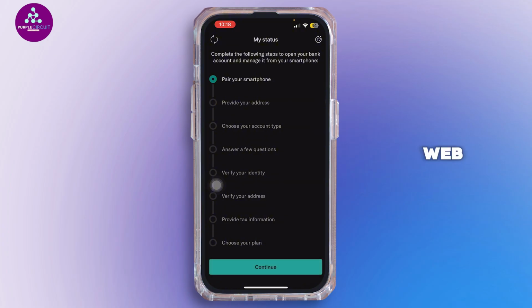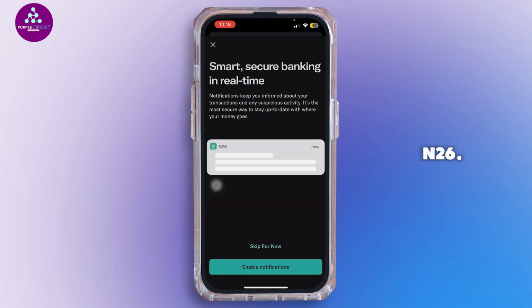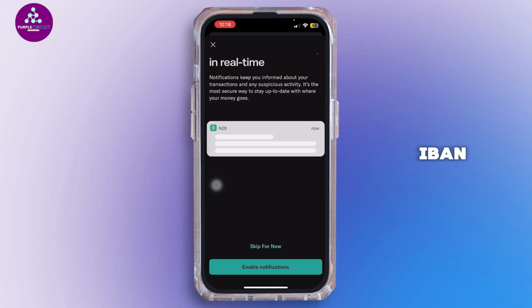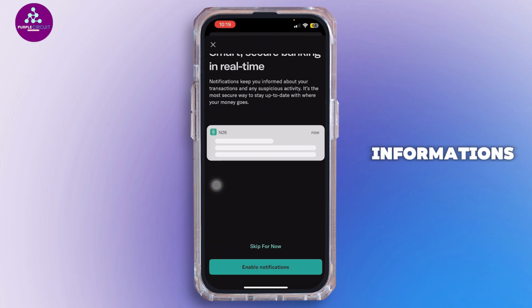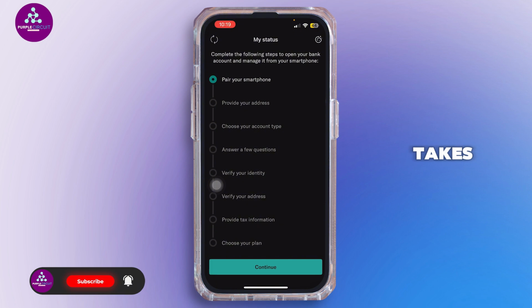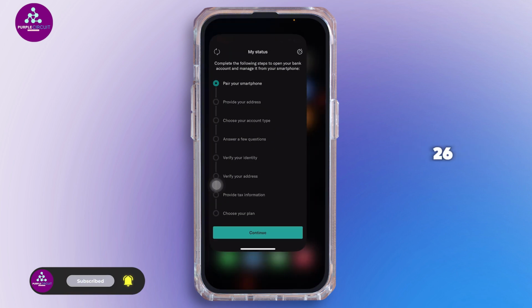But if you're on a web app, go ahead and log in to n26.com on your computer, and just like so, go to My Account and find your IBAN and BIC number. Also, you can download your monthly statement from the app or website. Your IBAN is printed there too, along with your other important information. That's all it takes to find your account number on N26.